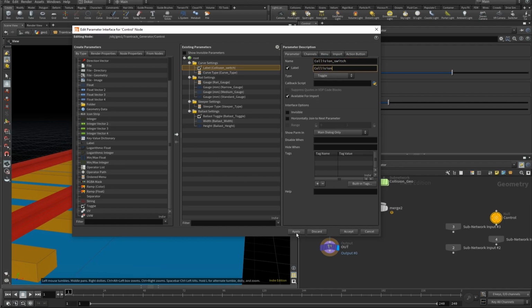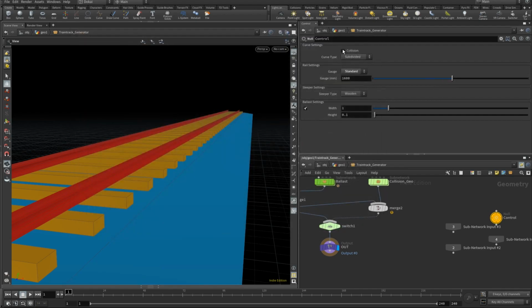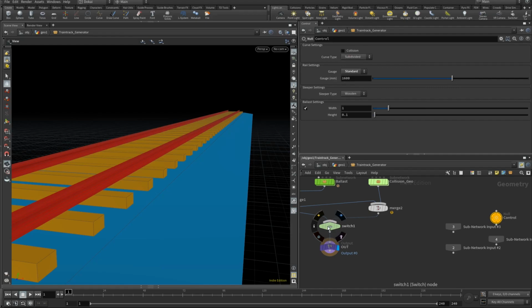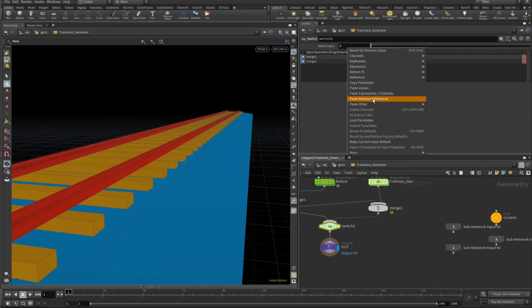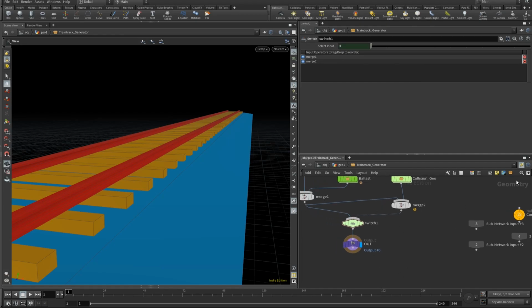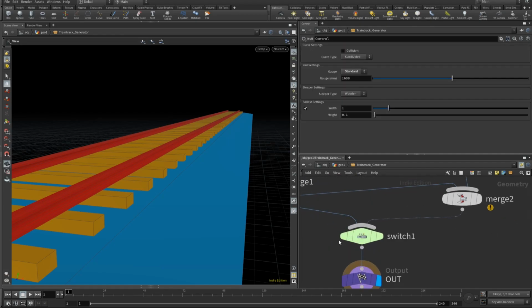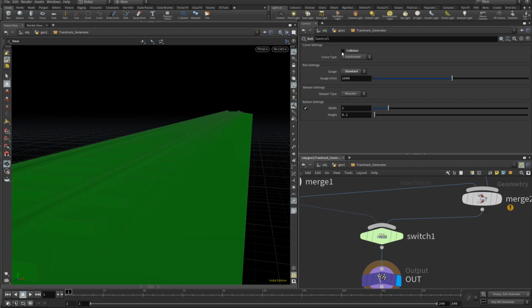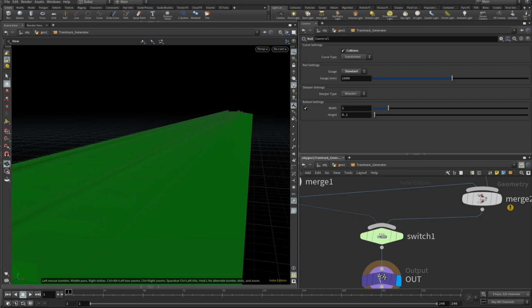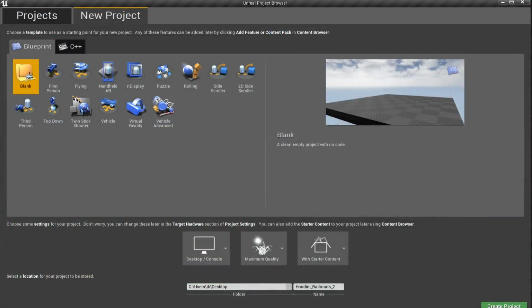Collision, hit apply, accept. Copy this parameter. I'm going to place that in our switch node. Paste relative reference. And now you can see, if I select this and zoom in on the switch, the line changes. You can see it in the viewport as well. Alright, well, that's the collision. That's fairly easy. So since we have the collision, let's test out if it works in Unreal.